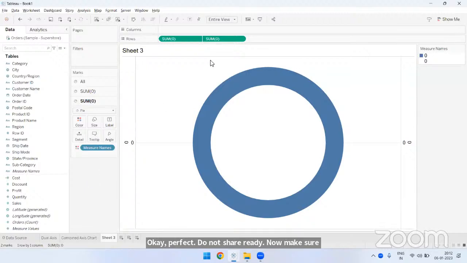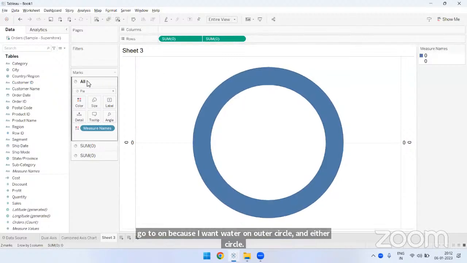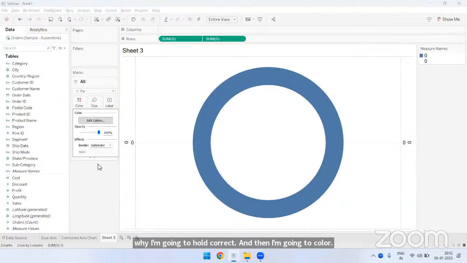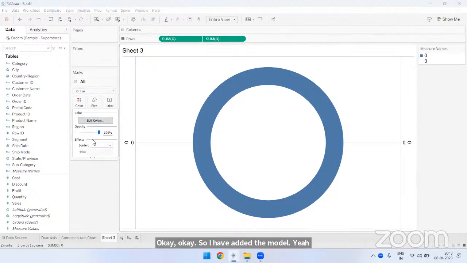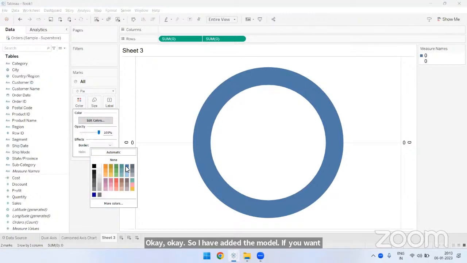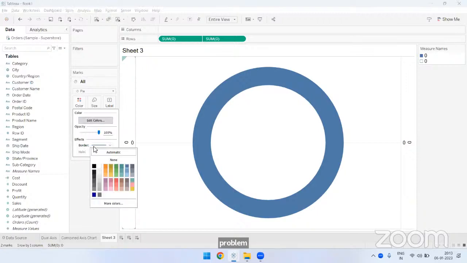Now make sure that you are adding the border, white color border. So let's go to all, because I want border on outer circle and inner circle. That's why I'm going to all, correct? And then I'm going to color and you see border. So let's make it white color border. Okay, so I have added the border. If you want another border, you can add another border, no problem. Blue color border you want, you can go with blue color border, no problem. Okay, but typically I don't go with that. Let's go with white only.